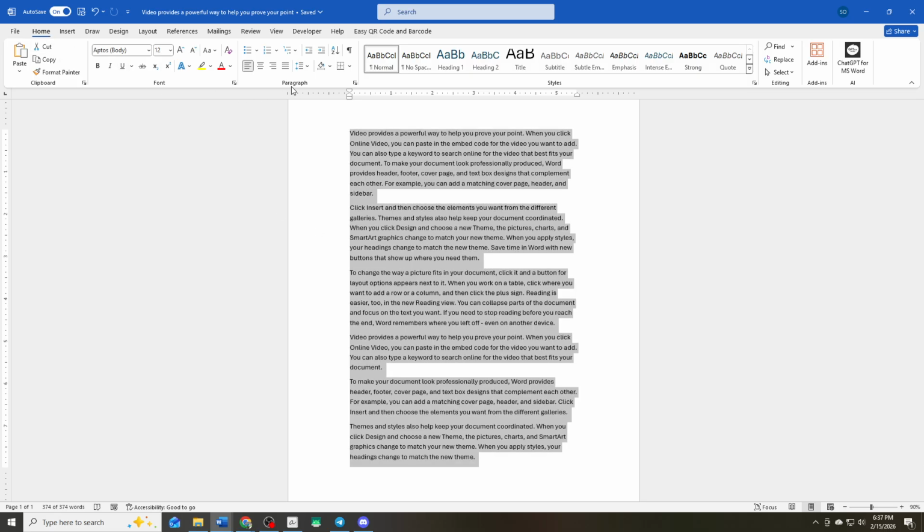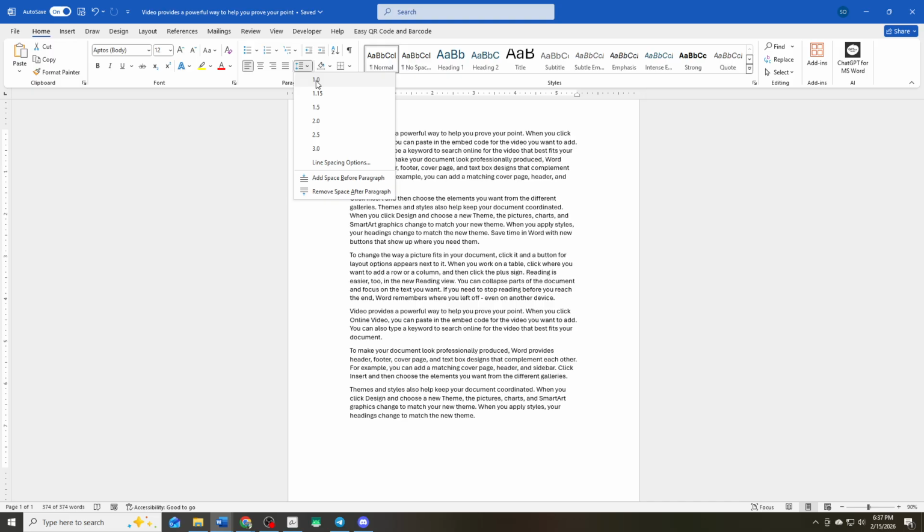In this area, click the Line and Paragraph Spacing button. A menu will appear showing different spacing options. Choose 1.0, which represents single spacing. Word will immediately adjust the spacing between your lines, giving your document a more compact appearance.